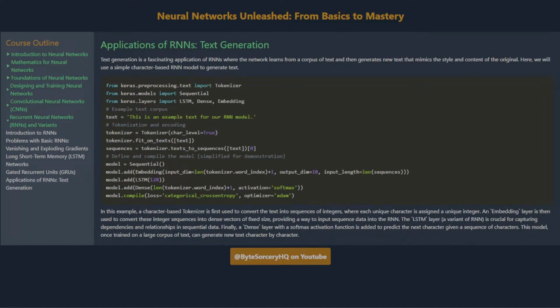Applications of RNNs: text generation, time series prediction. Text generation is a fascinating application of RNNs, where the network learns from a corpus of text and then generates new text that mimics the style and content of the original. Here, we will use a simple character-based RNN model to generate text.